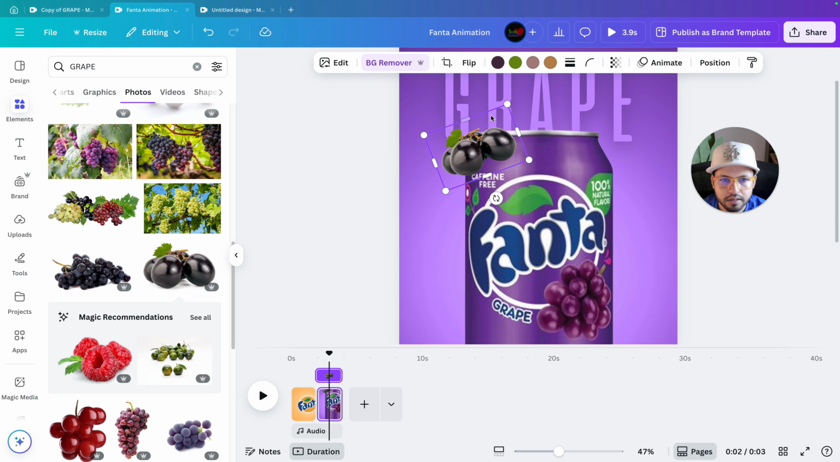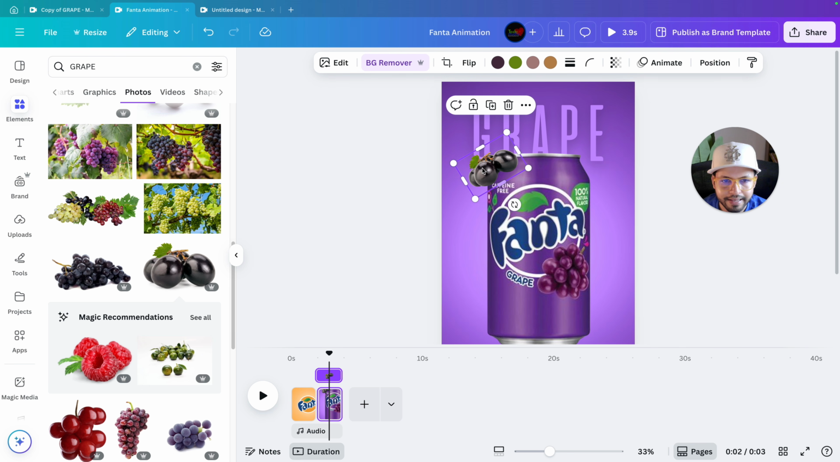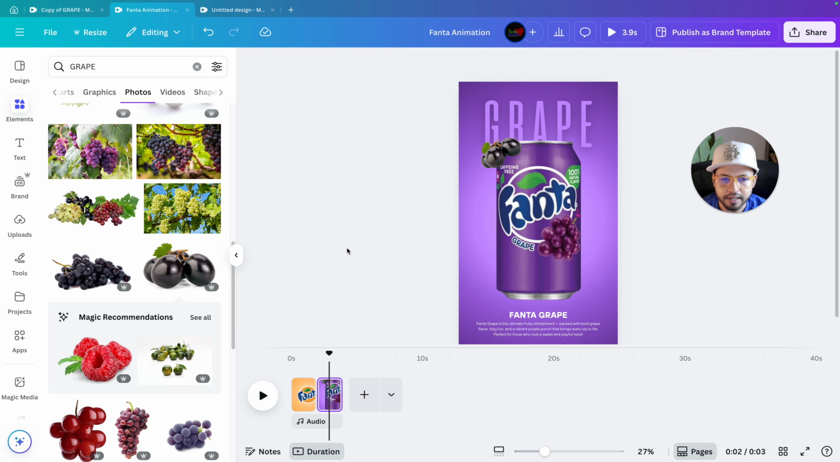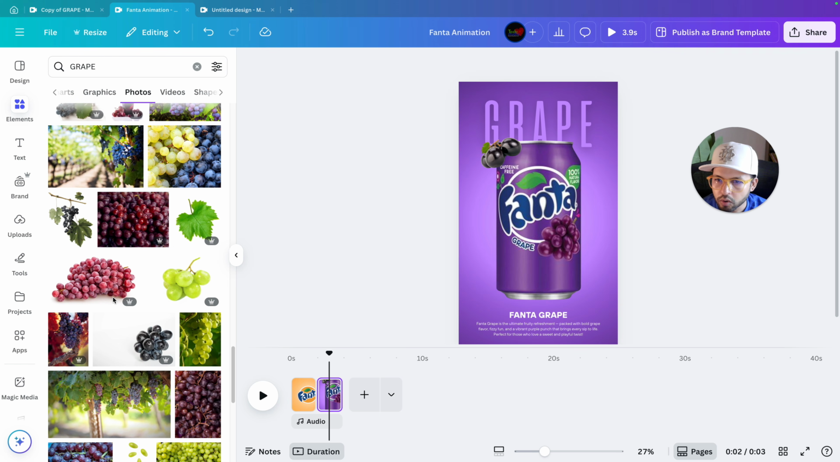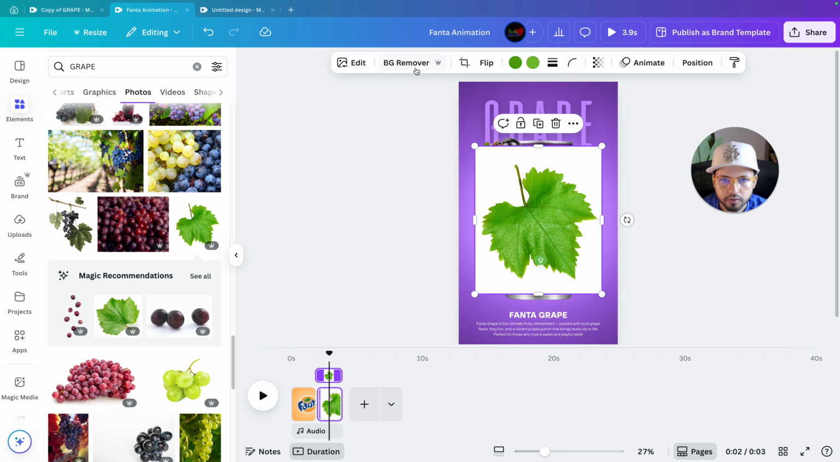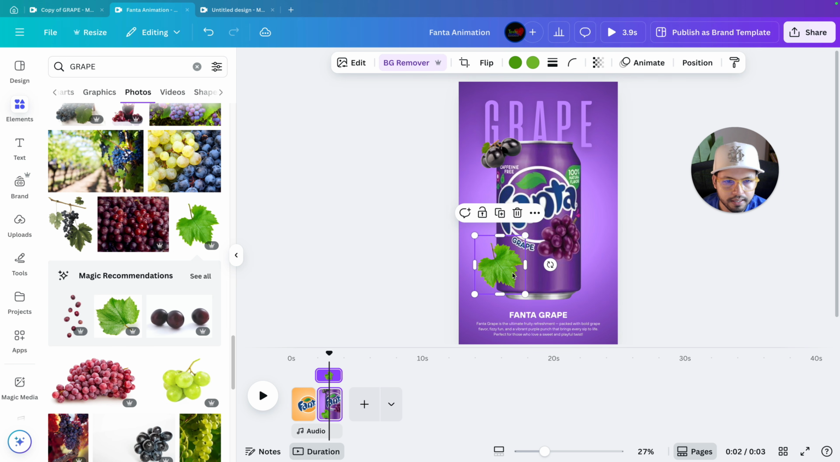Don't try to hide the alphabet G, just a little bit only, it's totally fine. On the corner of that cane you can simply add that image. Okay, so we'll find more images like this. We can add the leaf also. For that we'll remove the background like this, decrease the size of it and rotate it.